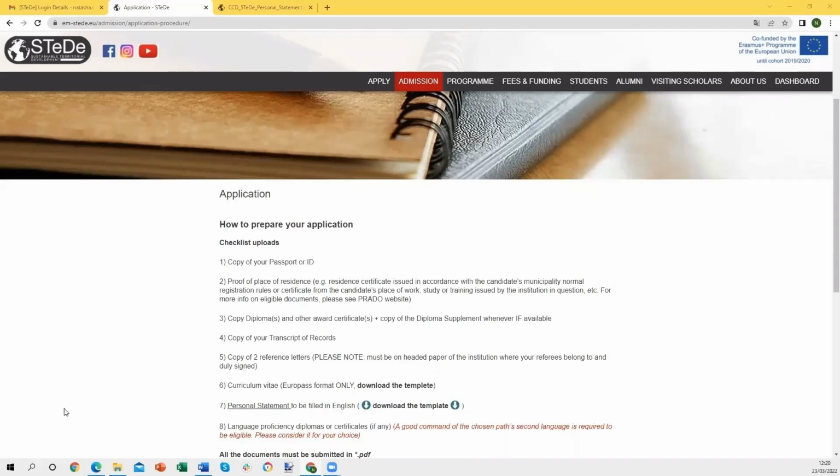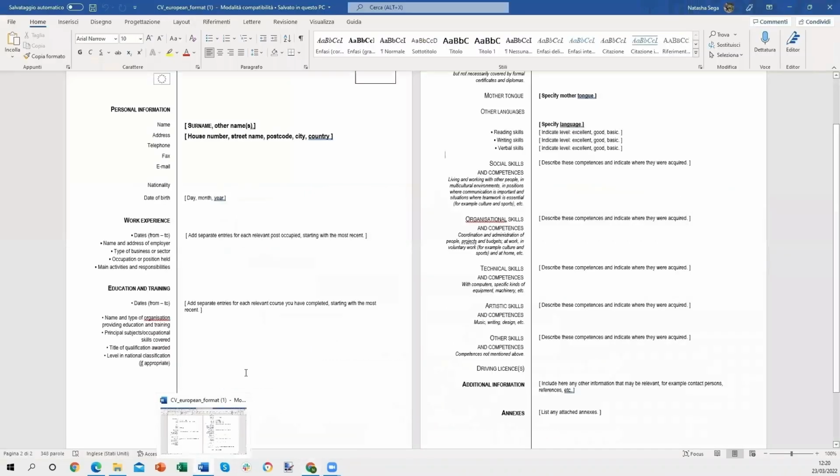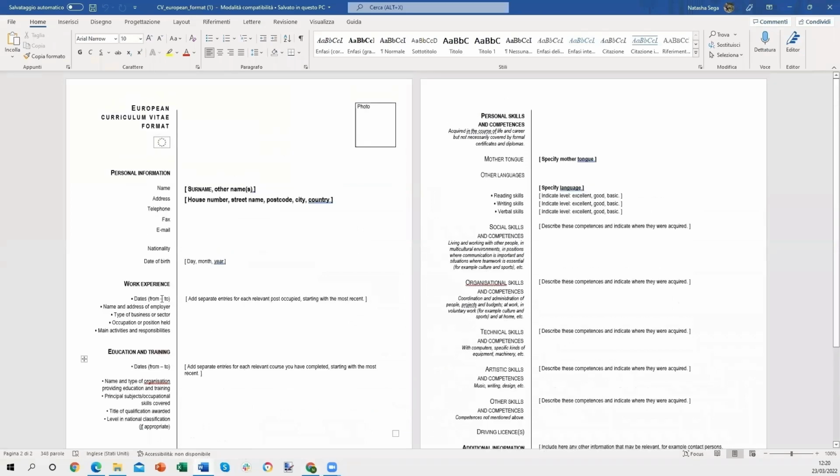Another very important document is your curriculum vitae, which needs to be in the Europass format only. Here you can download the template, and just to briefly show you, this is how it looks. So you have space to add your work experiences, your education and training, where you are asked to specify also the qualification awarded, and if possible, add also the final mark here.